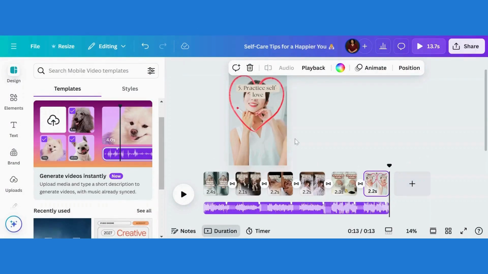So this is it for this video. So this is how you can generate your own video content in Canva using AI. You just have to upload the videos you want to use or the images you want to use for the video, and then AI will generate it for you.